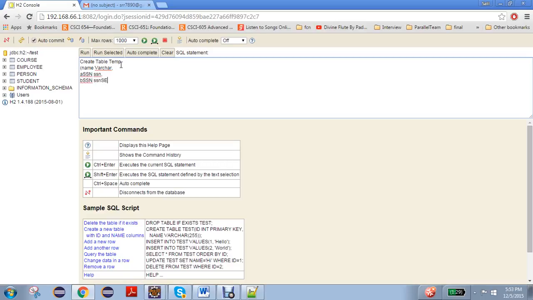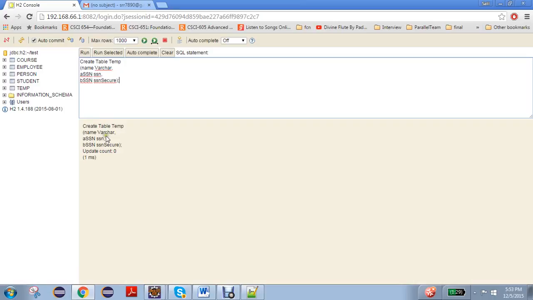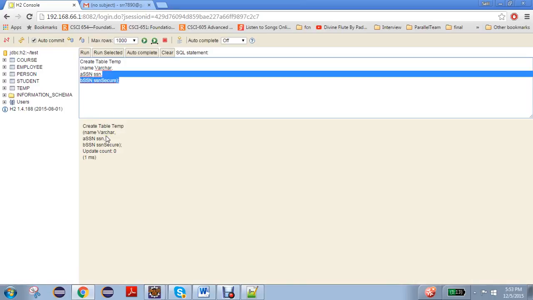so this is the other data type that we've created, which is the secure data type, which only displays the last 4 characters. So I will just go ahead and run this command now, and as we can see, the table just got created. So I will now attempt to insert values into this table.